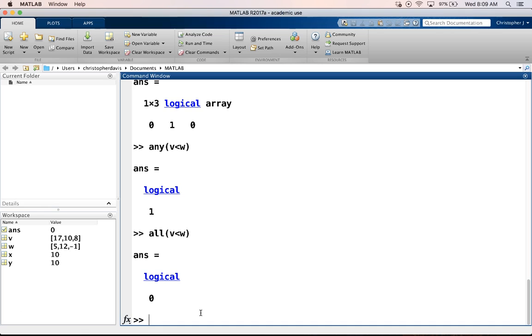One other thing I can do is I can say v, is that equal to, how about 8? What it does here is it compares each of the entries of v, the 17, 10, and 8, to 8. And it says, no, not 8, no, not 8, yes, it's 8. I could have done the same thing, like, are any of them equal to 8? Remember to use two equal signs. And it says, yes, one of them's equal to 8.